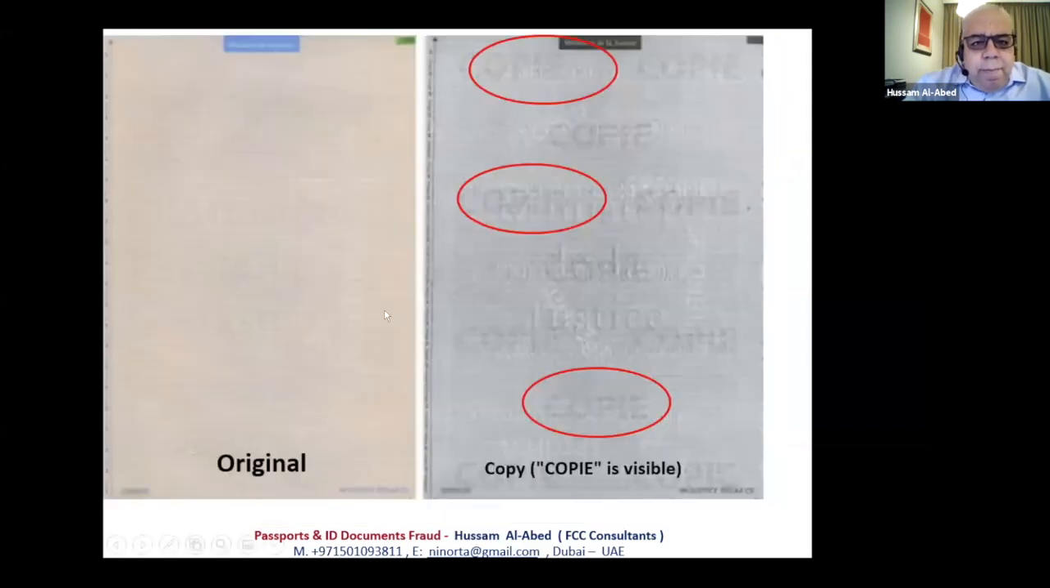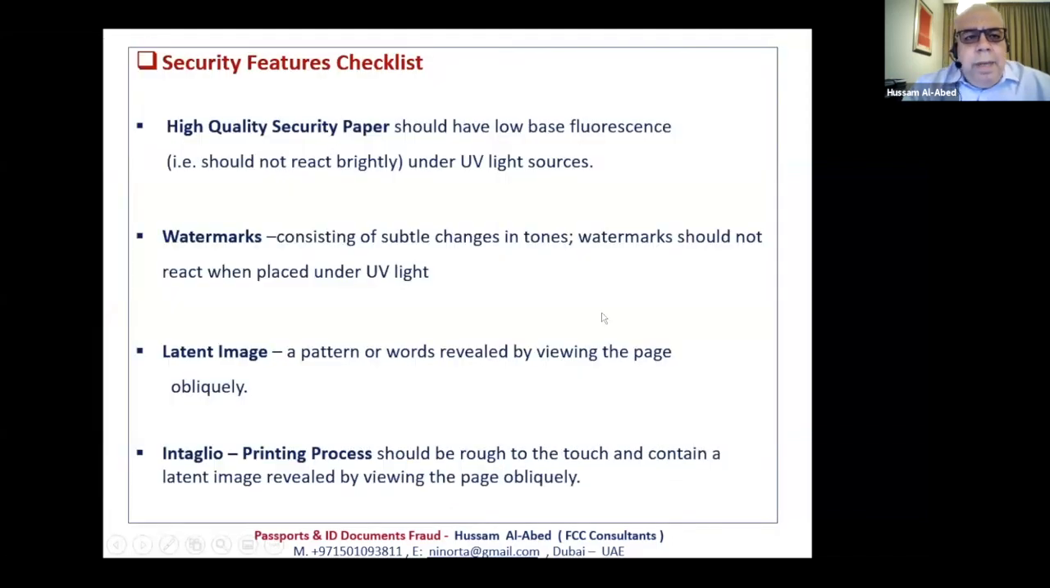Here, we have a passport, this page on the left side. Now, there are certain features here which you cannot see with the naked eye. However, if you copy or scan, for example, if I remember correctly, up to 150 dpi, the outcome will show the letters here, "copie", which is copy in a certain language. You can see here, here, here, here, here, here. So if I am copying or scanning this document and I'm using the outcome, it will tell that this document has been subject to copying.